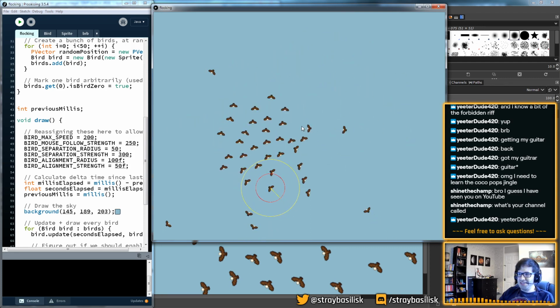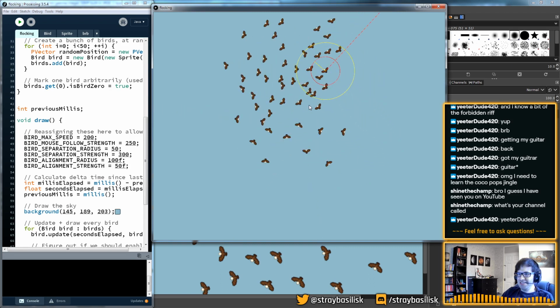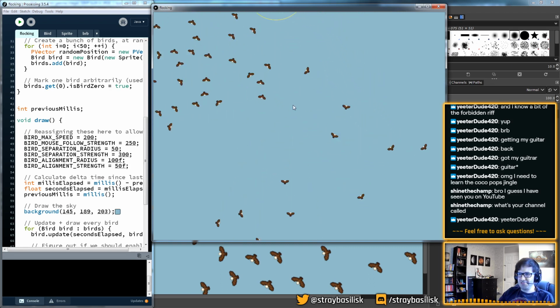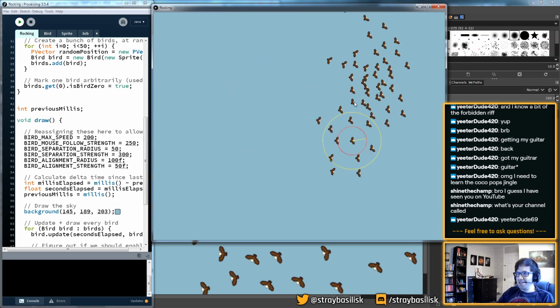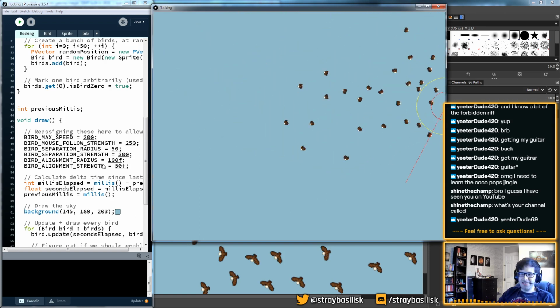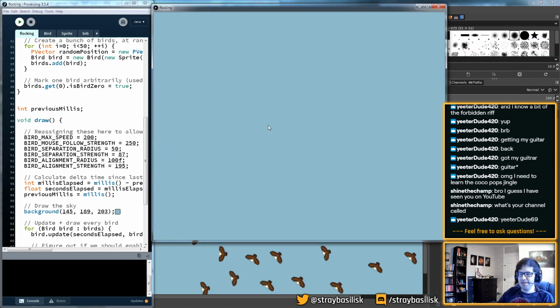So start to notice that they do seem to be lining up with each other and they just seem a bit more orderly and structured, right? I don't know if you're noticing that. Yeah, let's start playing around with these and tweaking these. What if we made the alignment much stronger, but the separation relatively weaker? Then pulled them in.